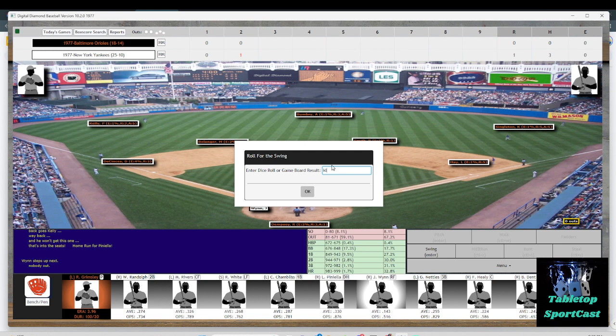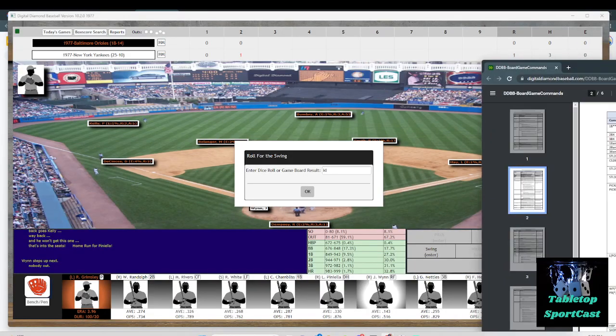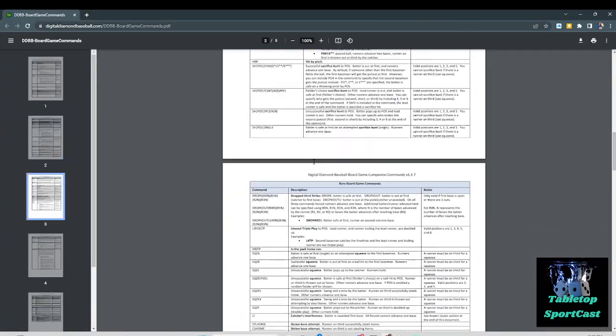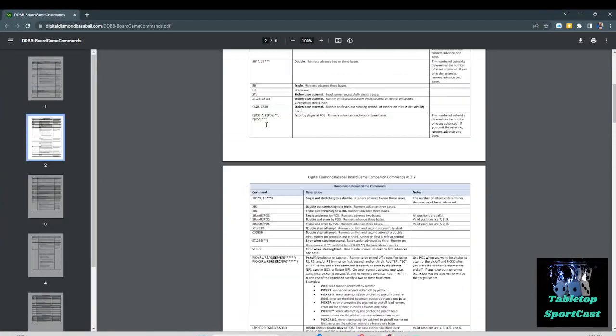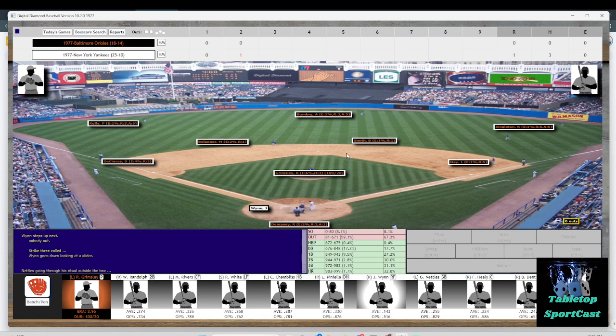So what's really cool about Digital Diamond is they've got this ability to enter your results from your tabletop as you go along. So instead of, when I hit swing, it asks me what result do you want to use. And there's actually a whole listing. I'll bring that over real quick here. They provide you a whole listing of all of the outcomes and what the command is to enter. So I've got that on easy access when I need it. But KL is for strikeout looking, and Nettles will come up with 1 out.